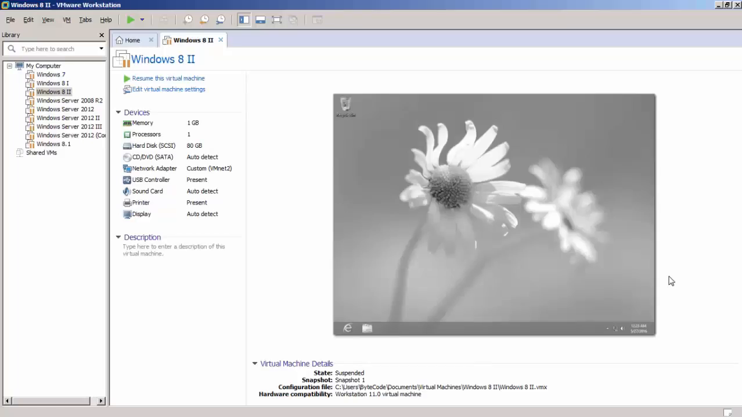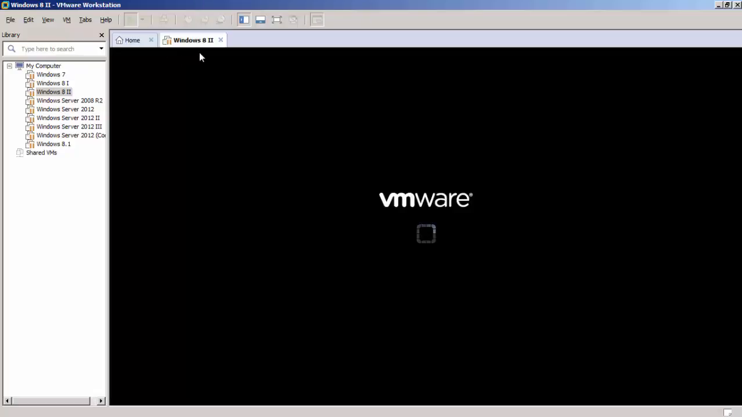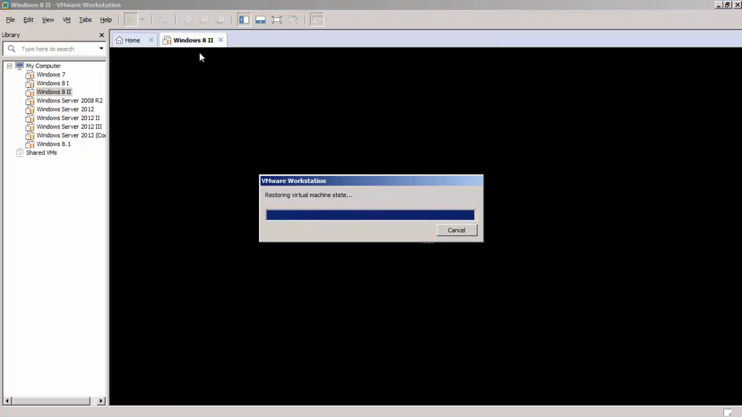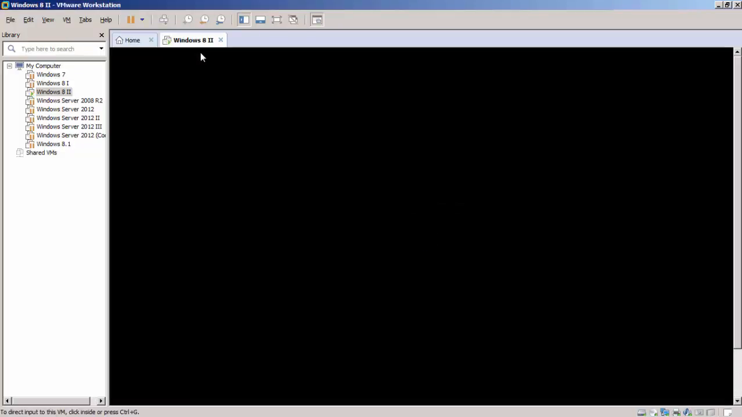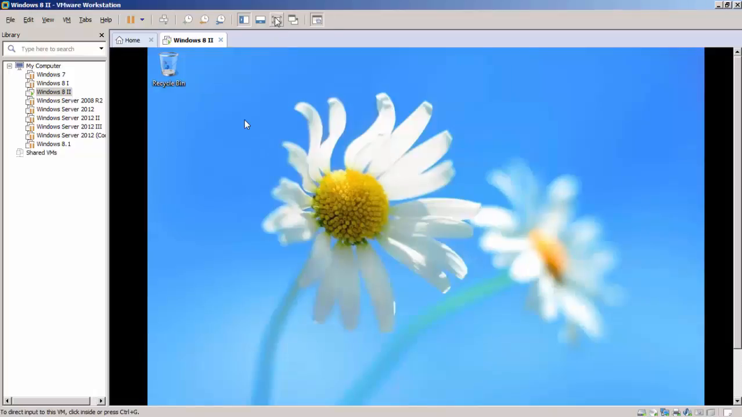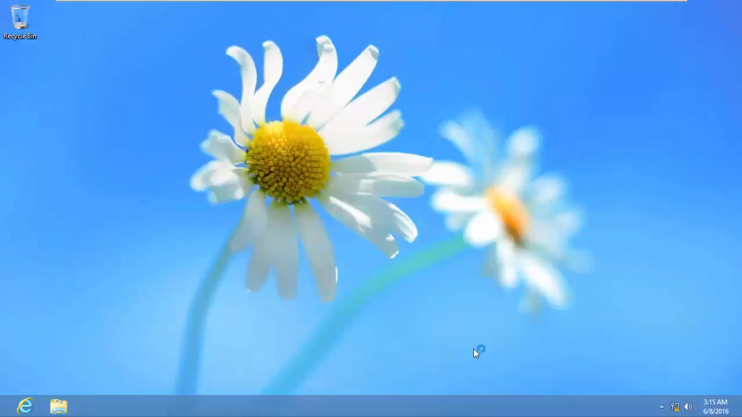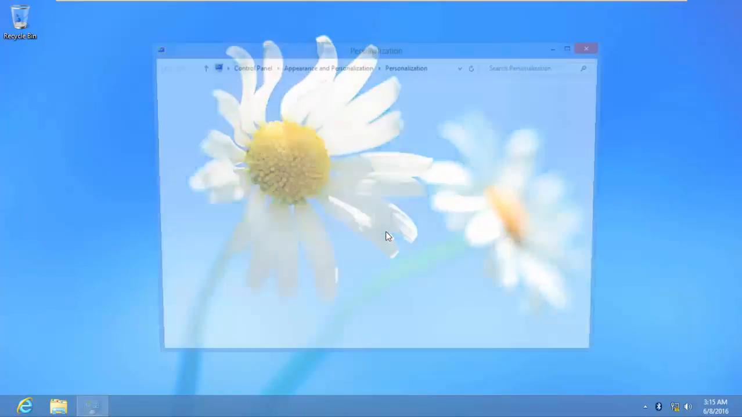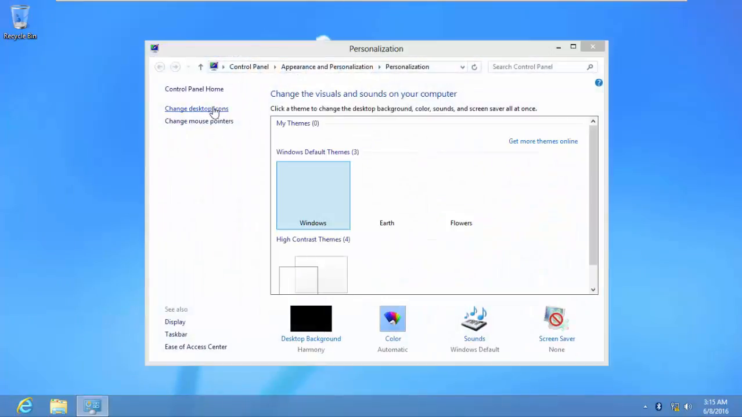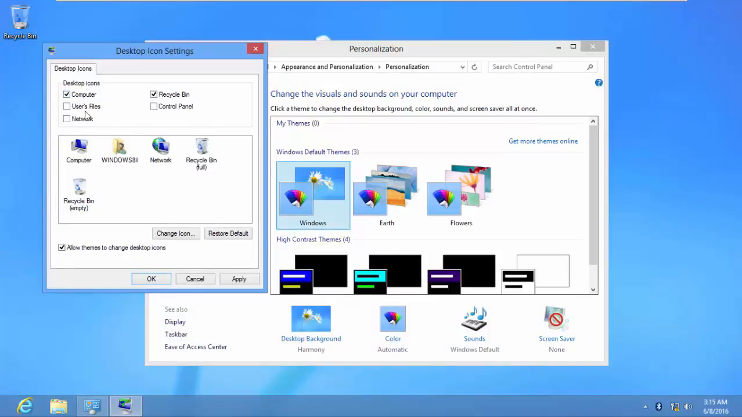Okay, so the first thing we're going to do here is to start our Windows 8 operating system on our VMware Workstation. I'll just use this button over here to resume my Windows 8 operating system. And then I'll click here to go full screen. Once we are in, I'm going to bring up the default desktop icons so that it makes it easy for me to navigate to my user profile and then my computer.